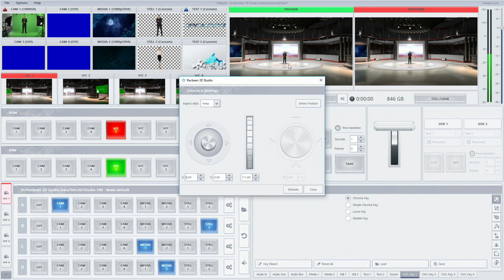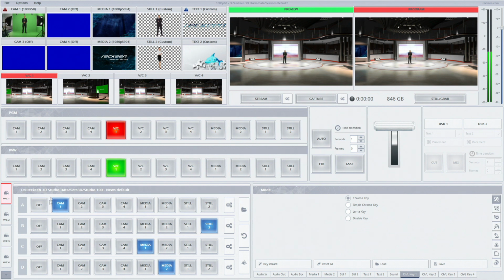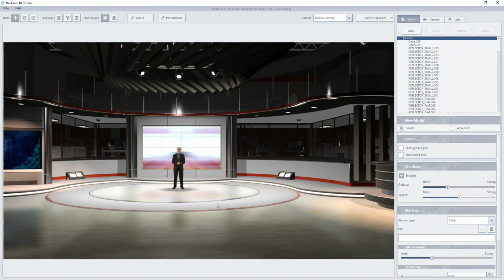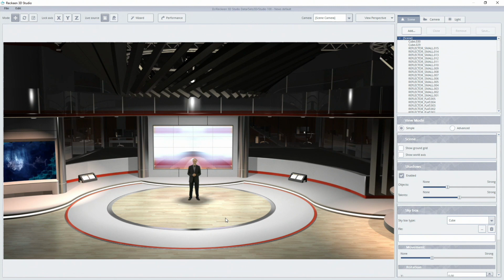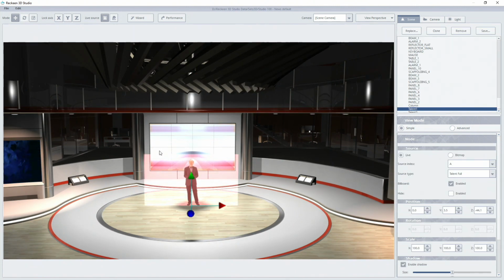A correct shadow will also be set for him. Adjust the size of the talent to the scenery using the Scale control. The detection value will be remembered for all use of the Cam1 input on the mixer. I will open the 3D editor again. Select the talent object. The studio has a default shadow setting.